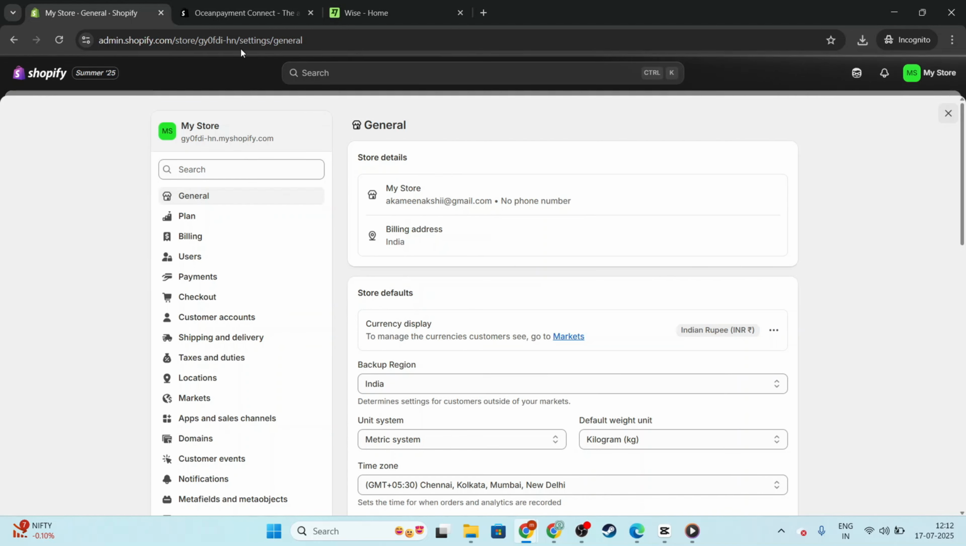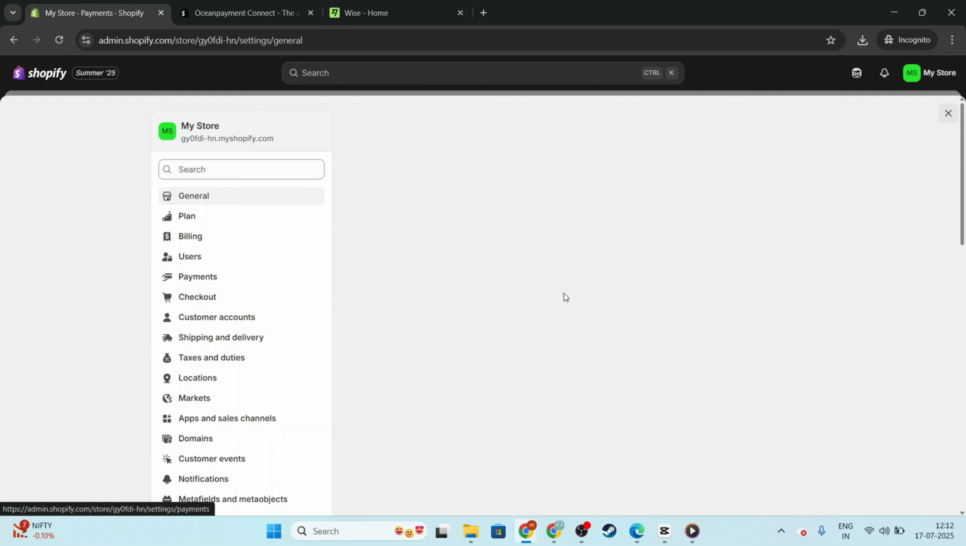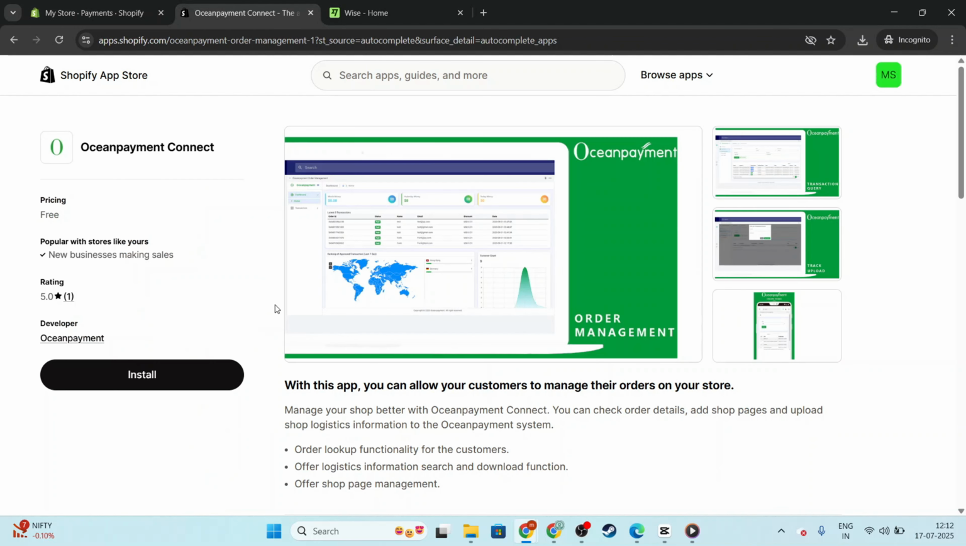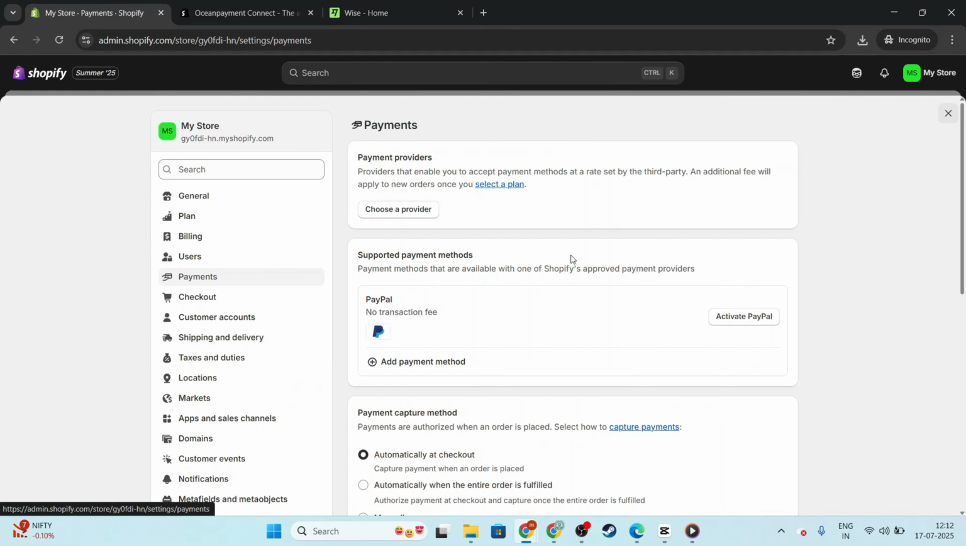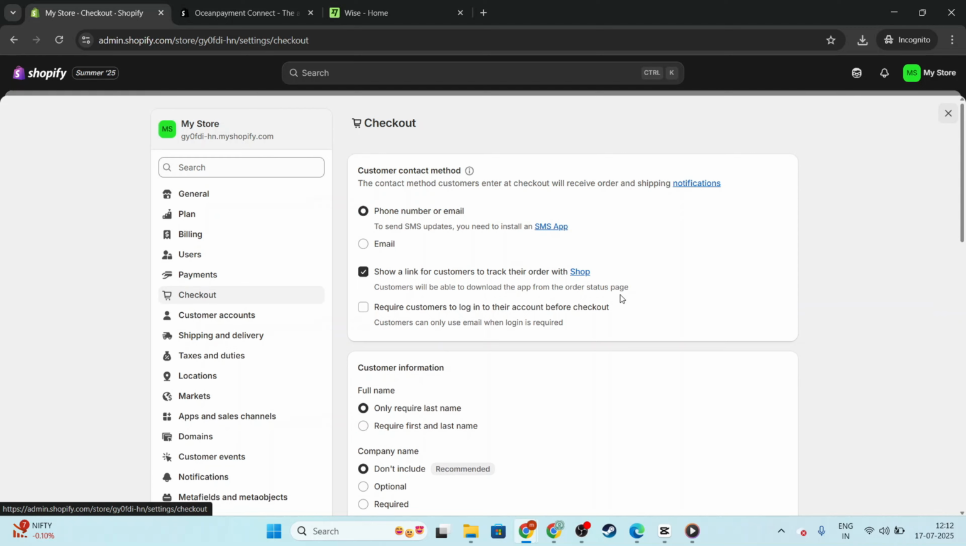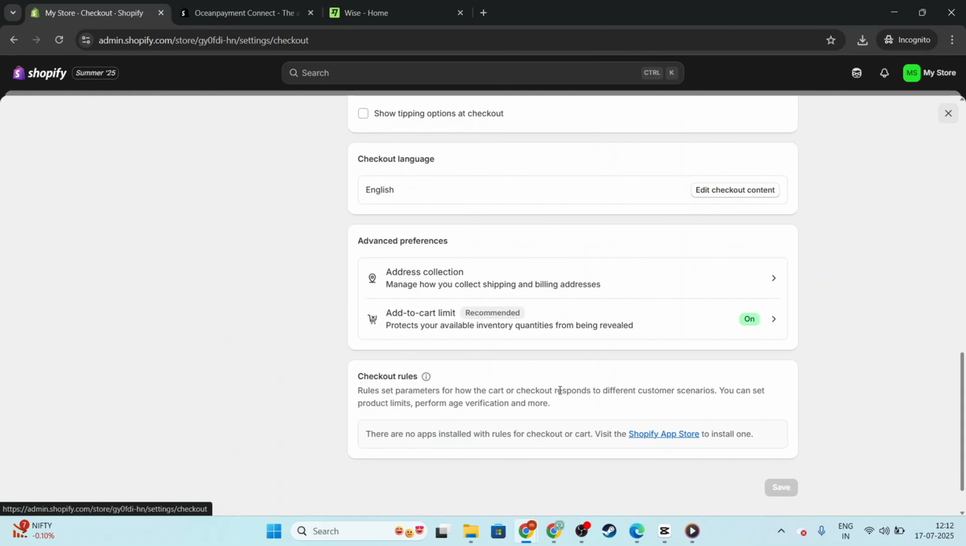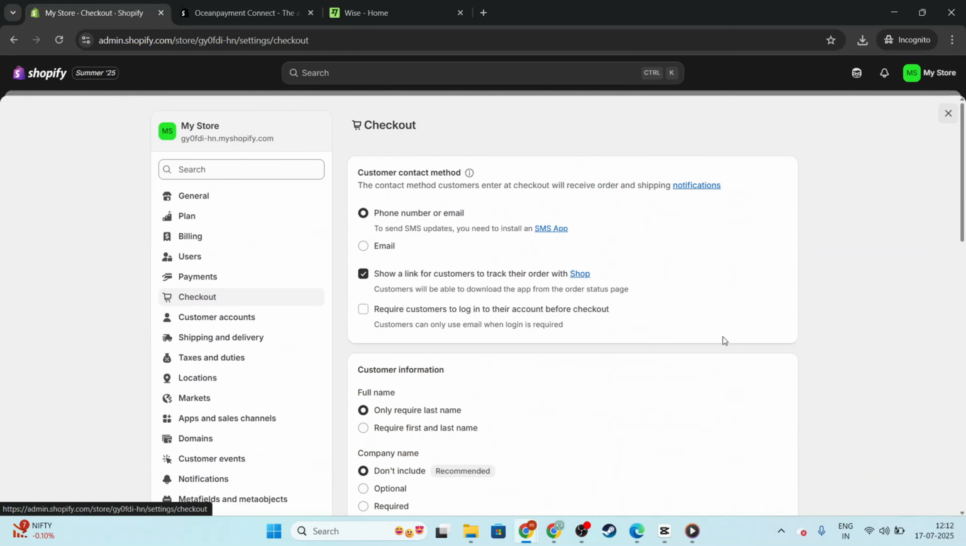Now that the connection is complete, it's a good idea to conduct a test transaction. This step verifies that everything is operational. You can do this by making a small purchase from your own store. Navigate through your online storefront and add an item to your cart. Go to the checkout and choose Oceanpayment as your payment method. Complete the transaction and check your email for confirmation. If everything works smoothly, you're all set.